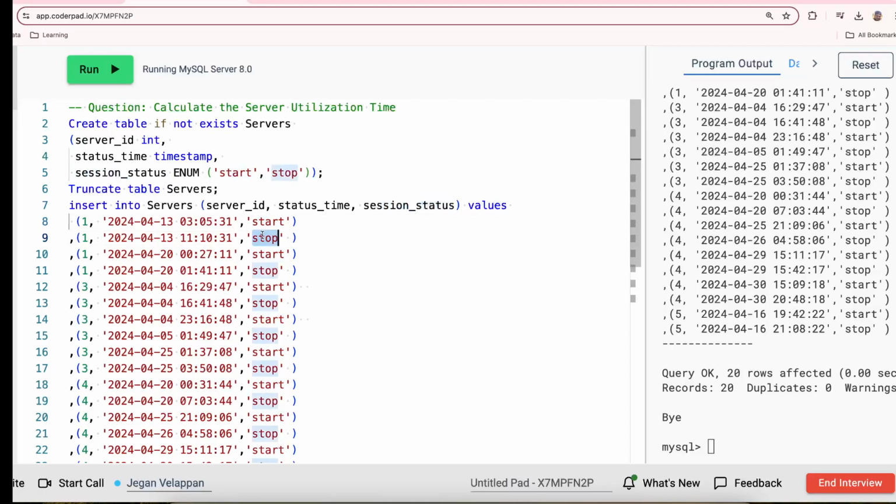So what this data set is all about is, for every server, for example, server 1, the first record is when the server got started. On April 30 at 3:05, the server got started. And on the same day at 11:10, the server got stopped. So the time utilization is from 3:05 to 11:10.